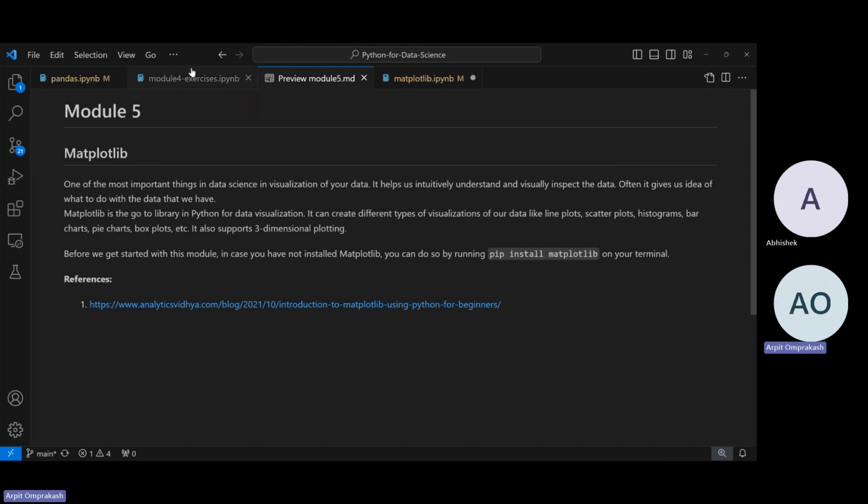It can help us make line plots, scatter plots, bar graphs, histograms, box plots, violin plots, and it also supports three-dimensional plotting, all of which can be great ways to visualize your data.